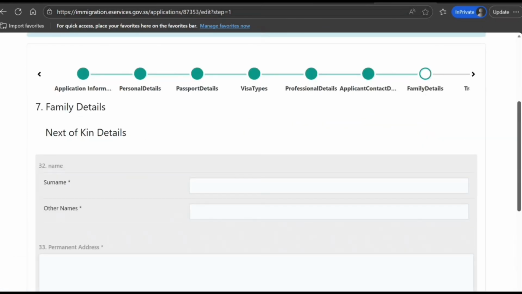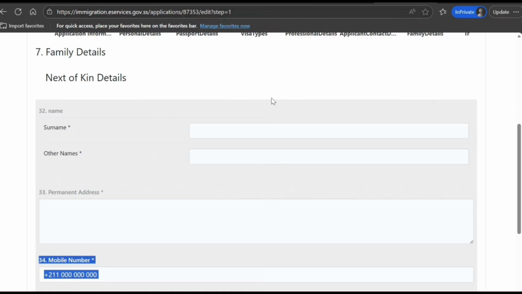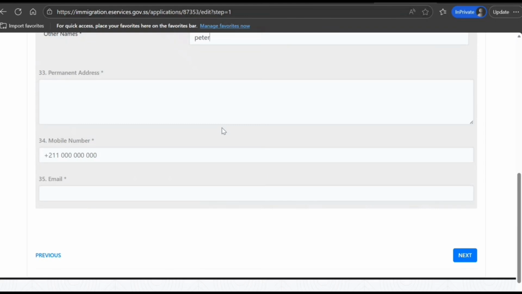Family, next of kin. So I just put a sample name. Permanent address, provide that. Why hide it? Email.